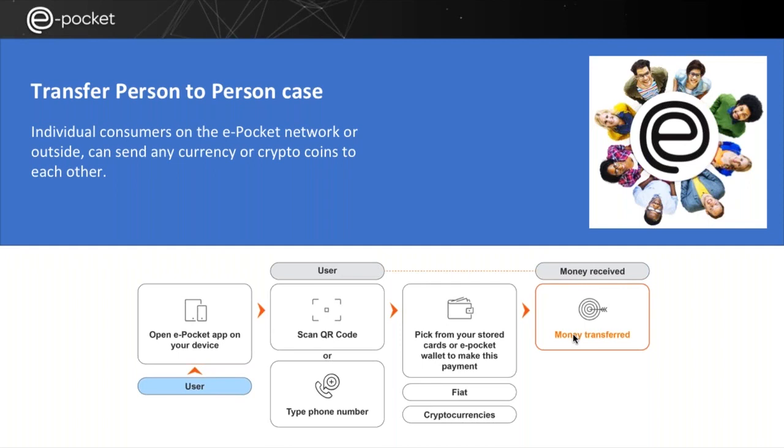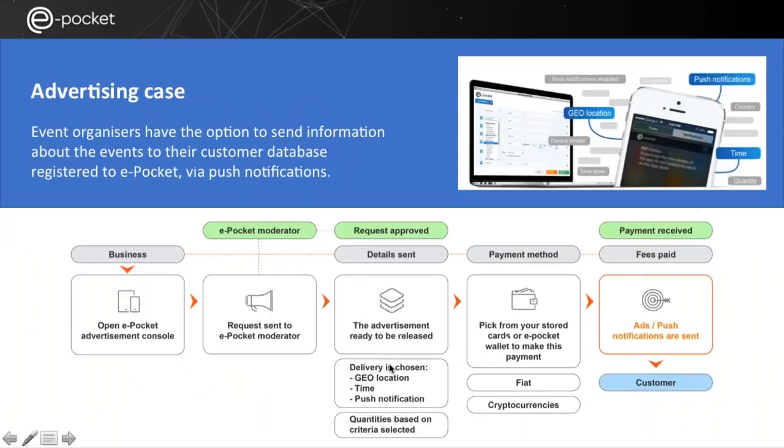Now, with us, it's much easier. As long as you are part of the ePocket ecosystem or ePocket family, you can receive the funds right there and then by me simply transferring those funds at a fraction of the cost. And as you can see, it's all explained here. It's very easy. Okay. Now, we'll talk about the advertising ability of the platform as well.